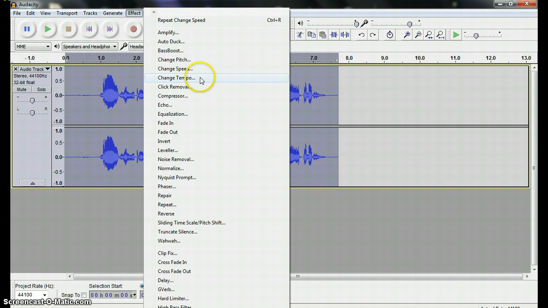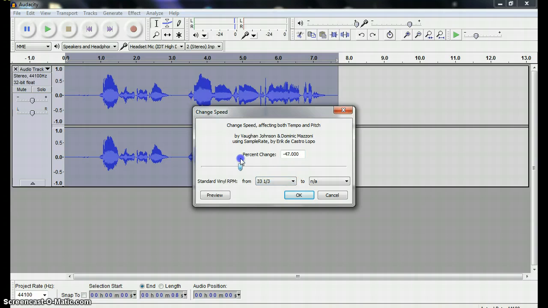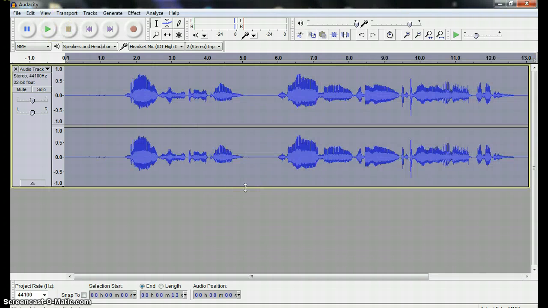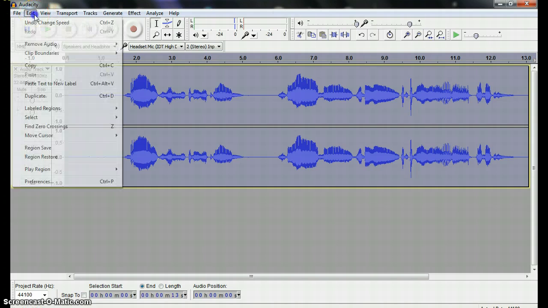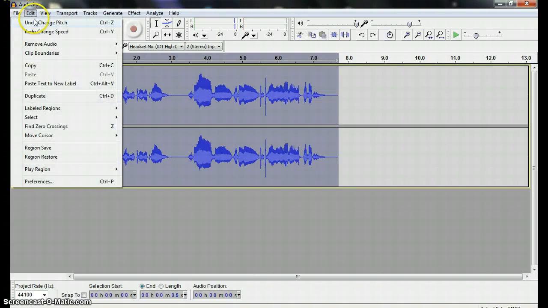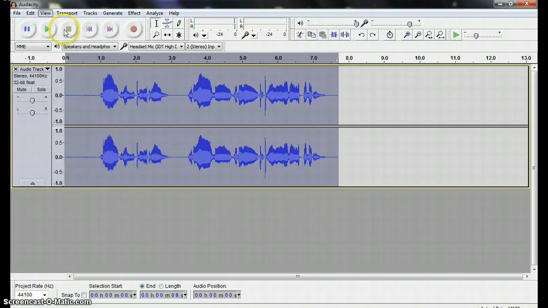Or we can make it lower and slower by changing speed and sliding it to the left. You get the point. So we'll undo that one. Undo. And there.